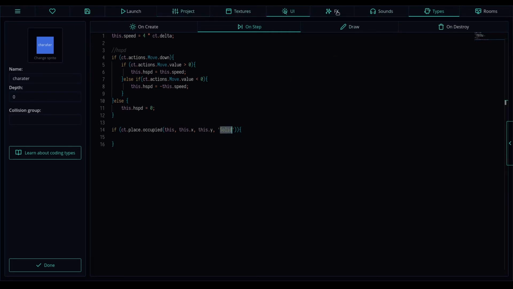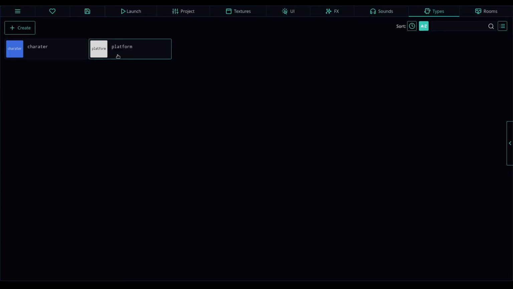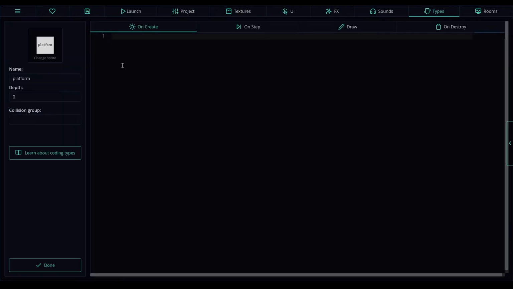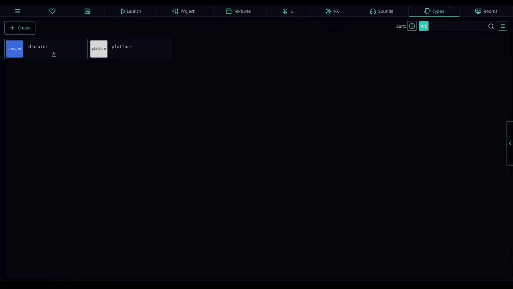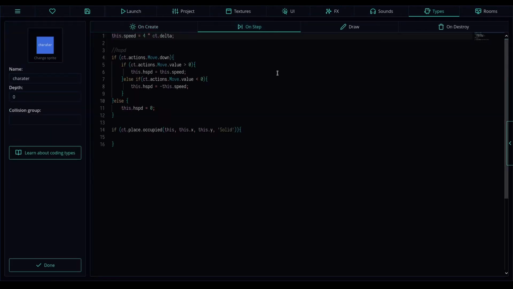Let's come back over here, hit done and open the platform type, and right here, collision group. We need to make the platform a solid collision group. So in our code, we can look for the solid group and react to it. So right now our platform types are of the group solid. Hit done. Let's go back to our character on step.